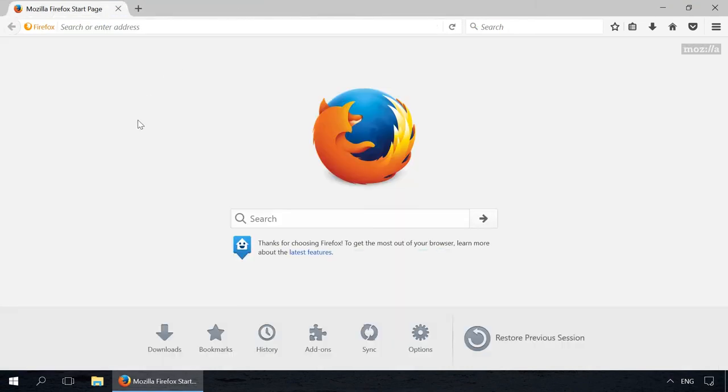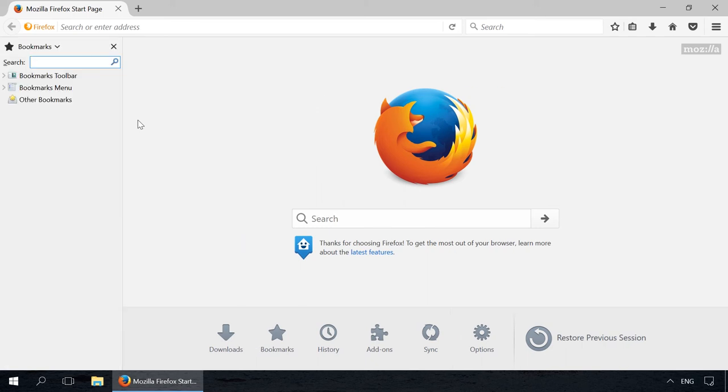Many users like the convenient bookmark tab. Press Ctrl+B for quick access. It opens in the left pane and does not interrupt users' activity.